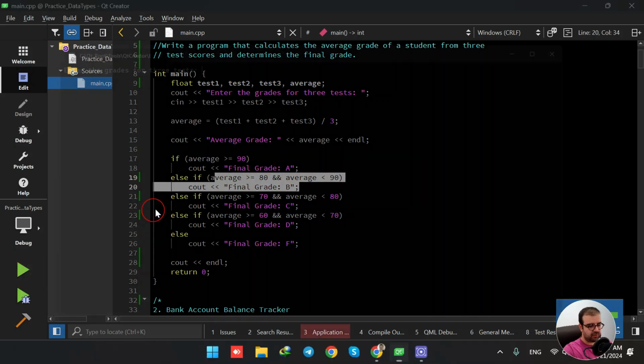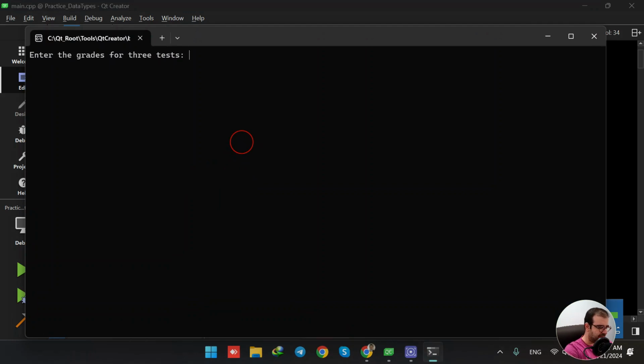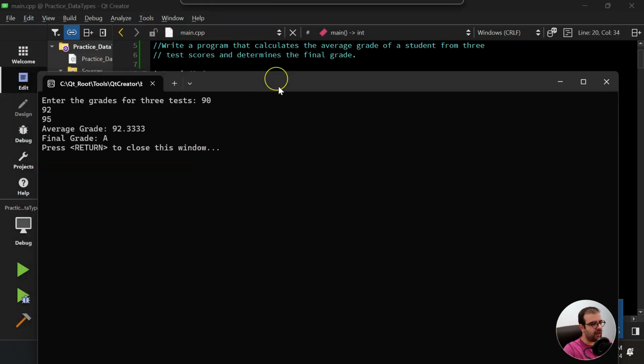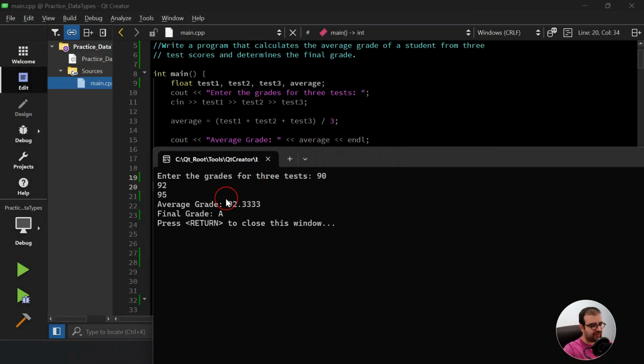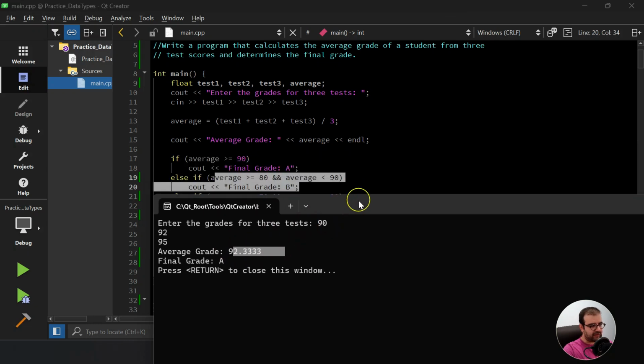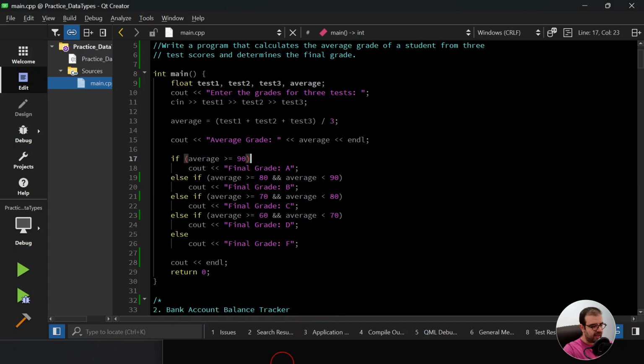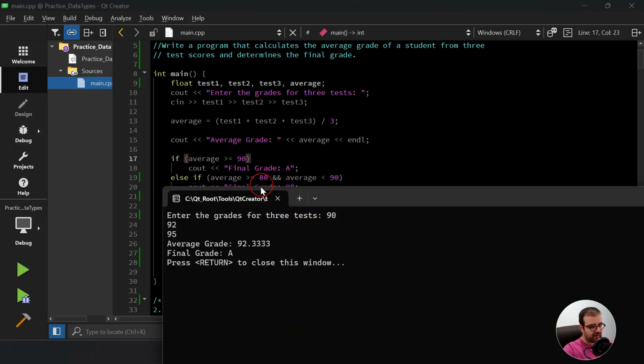So let me run the code one more time. If we have, for example, 90, 92, and 95, now it says the average is 92 and the final grade is A. The reason is that the average is 92, so it is larger than 90, so we are going to have the final grade A.